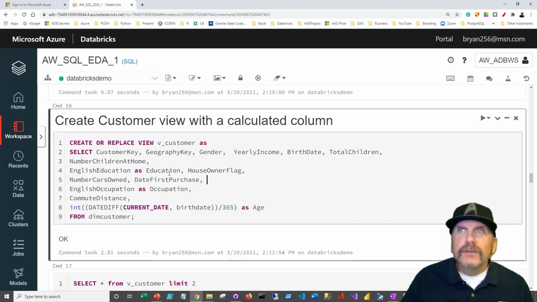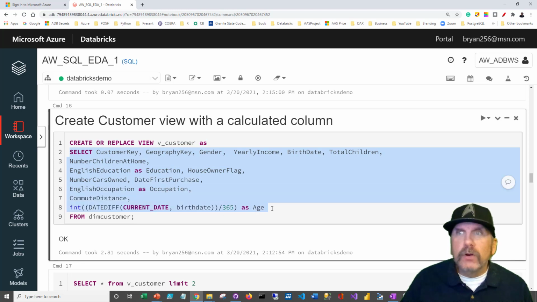So what I want to do this time, instead of creating a table, I want to create a view. And I want to make it a little bit easier for me to use, in particular, in this case, dim customer, our customer dimension. So here's our dim customer table. And what we're going to do is just going to say create or replace view, and then going to give it a name, v_customer as. And then it's just whatever query we want to write, whatever SQL query.